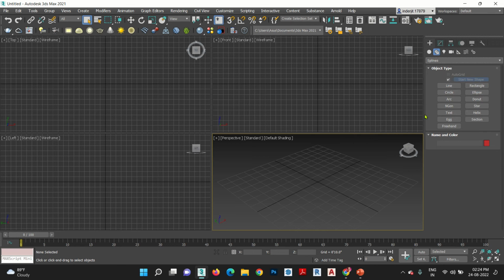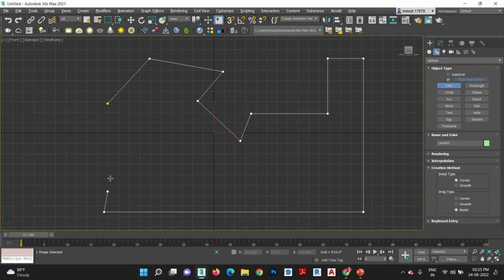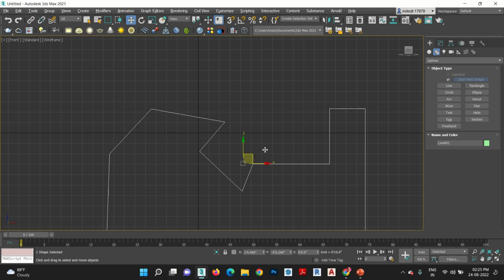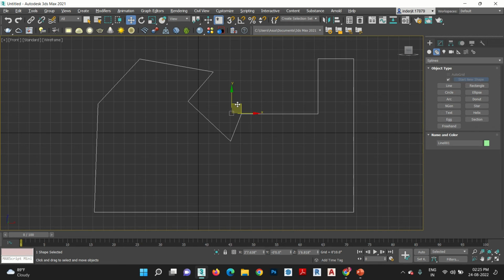So coming to spline, I go to my front viewport. So this is my line. Click, draw. This is a line. If you want to draw a straight line, vertical or horizontal, press and hold your Shift key for straight lines. Now close it. Close spline? Yes. See, now this is my single spline, right? A single shape, you can say.